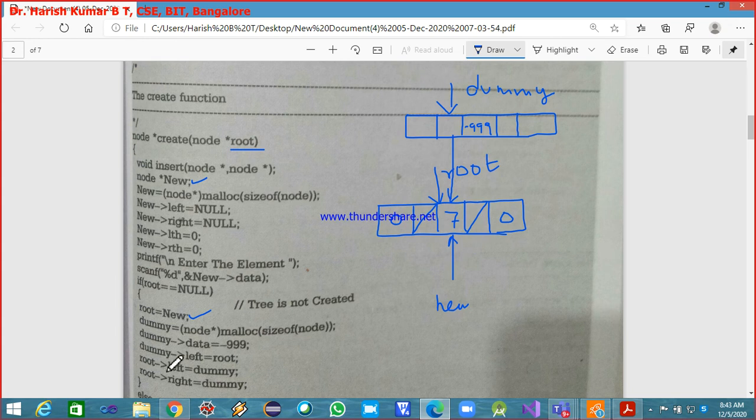Next, root arrow left is equal to dummy. Root arrow left is this. Correct, right? So this is the left child now, to the dummy. Root arrow left was null, and now I am making this null a non-null pointer. How to do that? Root arrow left is equal to dummy. So let me erase this, and I'm creating a thread from here to here.